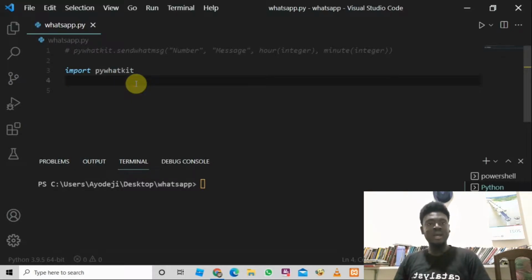Now, how exactly does this library work? This library works by accepting a set of parameters. It accepts the phone number, the message, and the hour and minute that you want this message to be delivered. The number that you're going to be inputting is the recipient's number, and it must be entered with the country code. For example, I am from Nigeria, and whatever number I input must start with +234, because +234 is my country's code.